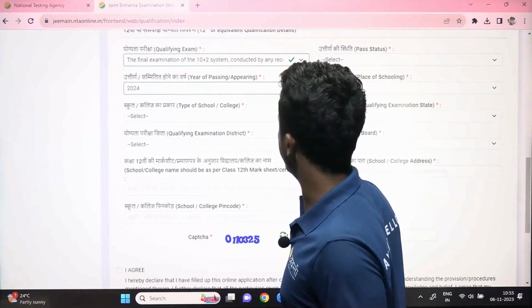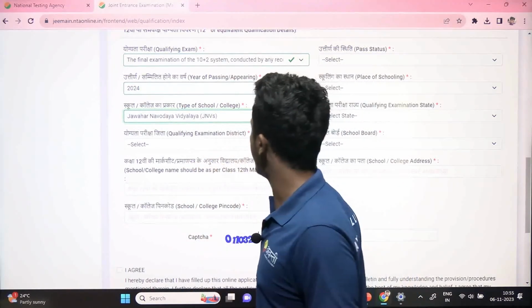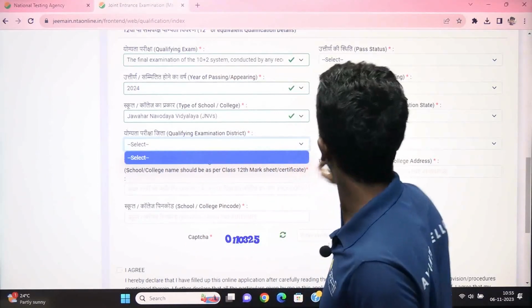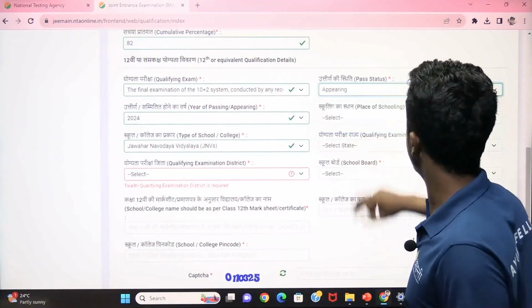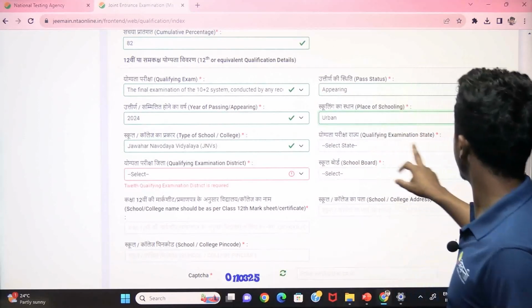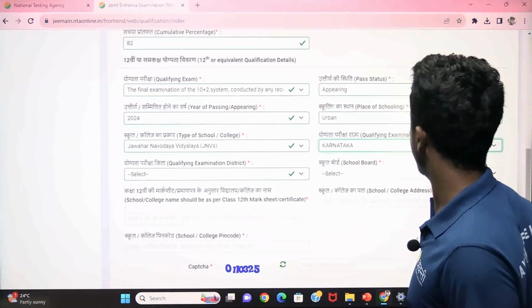Type of school again. So it is Jawahar Navodaya Vidyalaya. Again, qualifying examination or district. So here, okay, hold on. We have to fill the other data. So appearing. So here, place of schooling. Again, it is urban. Okay, qualifying examination state, Karnataka. Okay, so I'll choose Karnataka.